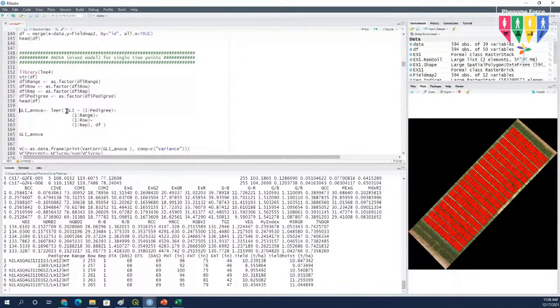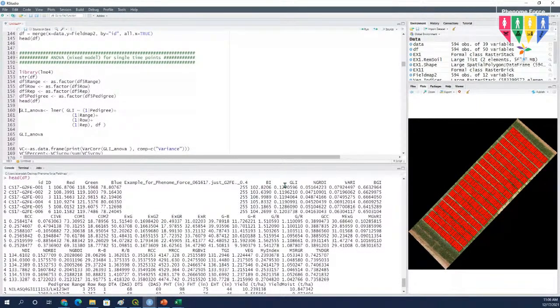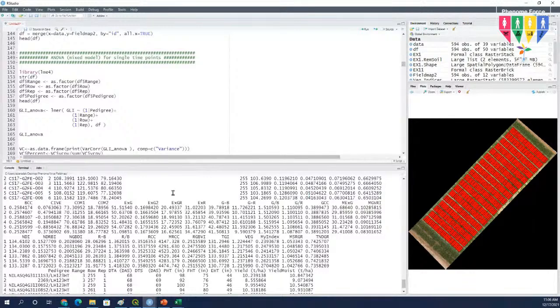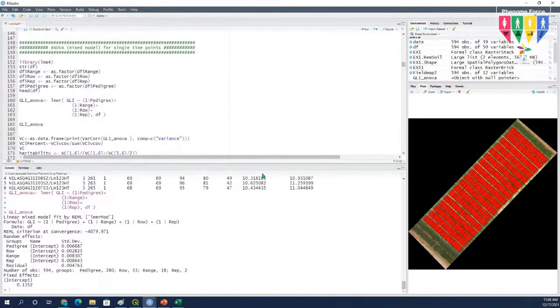And simply let's pick up one of the vegetation index to run in the mixed model. So I just pick randomly GLI. So you can use any vegetation index to run your ANOVA. So let's run the GLI ANOVA is going to be my output just because I am predicting the GLI in here. And when we look at the results, this is what we get.